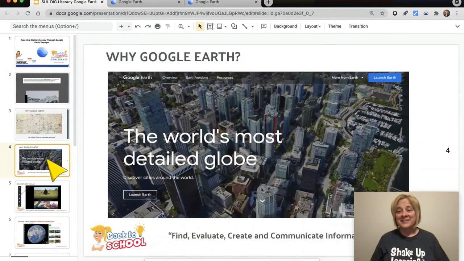One of the things I get asked all the time is, why would we use Google Earth for something like this? And my response is, why not? Google Earth is a fantastic resource. The images are just astounding, and there is so much high quality, vetted information the kids can get to. I believe that we can have kids find and evaluate information using the Voyager stories, and they can create and communicate information using the project part of Earth. And we're going to get to that.